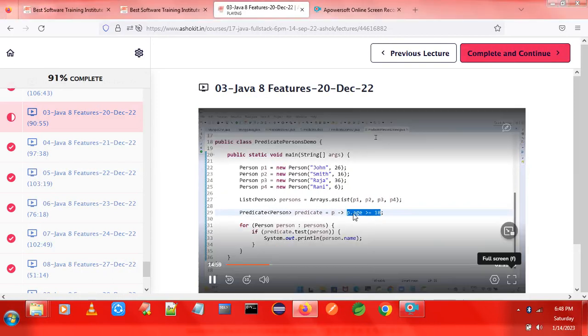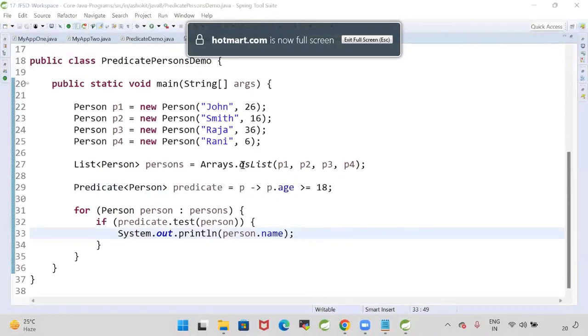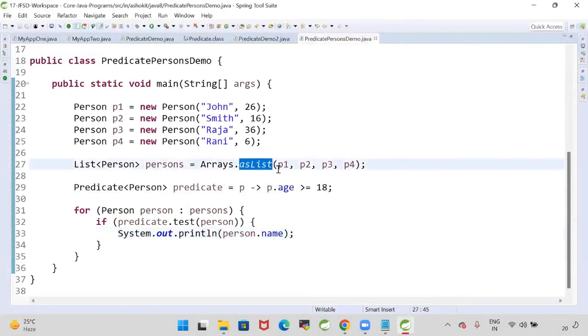Are we able to pass one person object as the input for the Lambda? Are we able to check the condition? Yes. Arrays.asList is a method. It is used to convert given values into one collection object. Arrays is a predefined class, and in that, asList is a method. Whatever inputs you give to the asList method, it will store into a collection object.